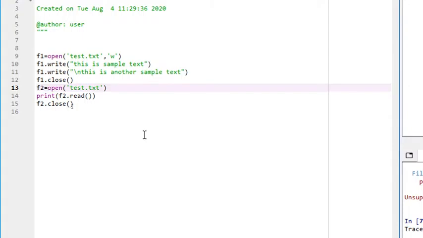Similarly, instead of writing read, I can also say, just observe what will happen now. I have written f2.readline. Now let's run this and see what will happen. Object has no attribute readLine. Oh sorry, this capital L is not required because I am used to Java style. That's why I have used a capital L.